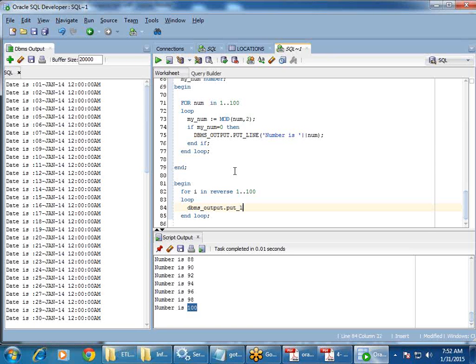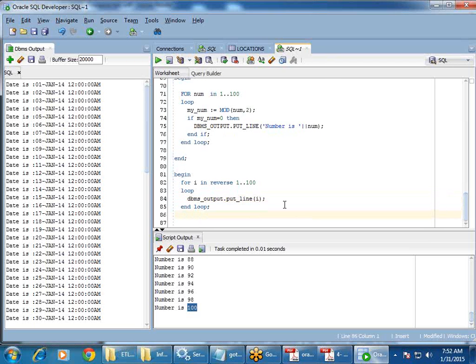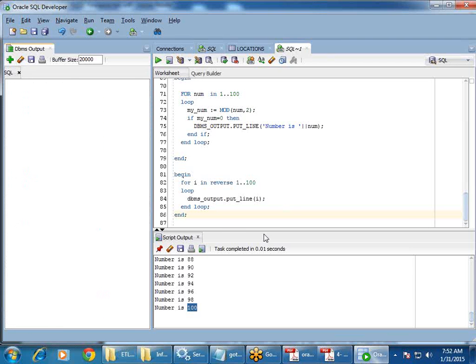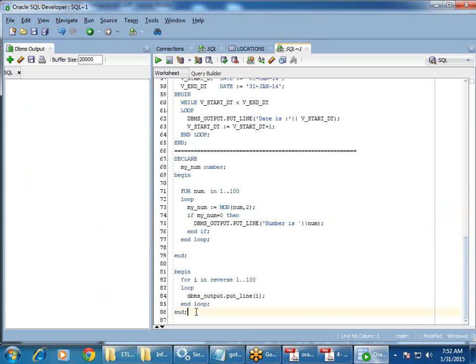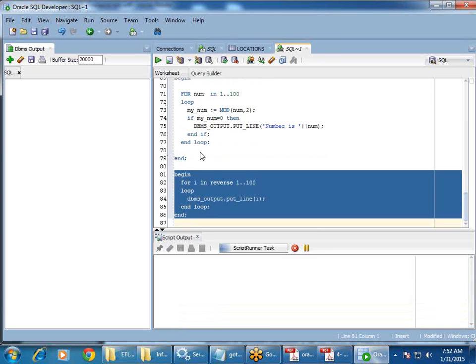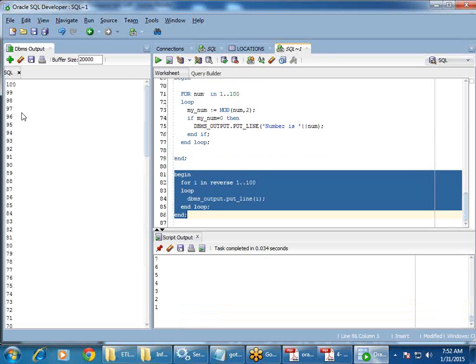dbms_output.put_line. Let's say if I print only the value I, whether it will print values from 1 to 100 or from 100 to 1. Since I'm using a reverse keyword, it should print from 100 to 1. Let's see this. It's basically printing from 100 to 1.